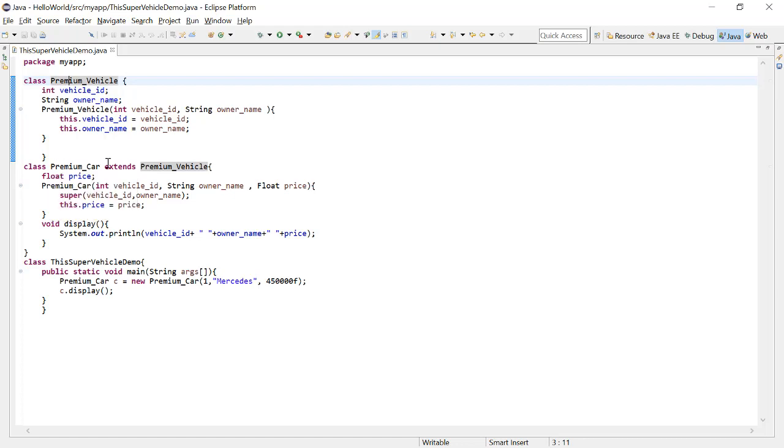Now the premium car is extended to the premium vehicle, and this car had one more feature, one more data called float price. Constructor having 3 parameters, vehicle ID, name and price, and the super constructor is invoking the super class object and their values and assigning that parameter. So they are taking the values from this class and super class, and then adding one more thing inside this, called this dot price equals to price.